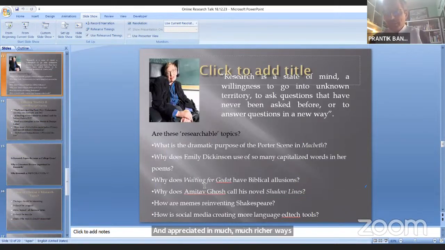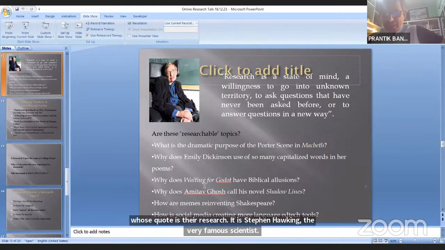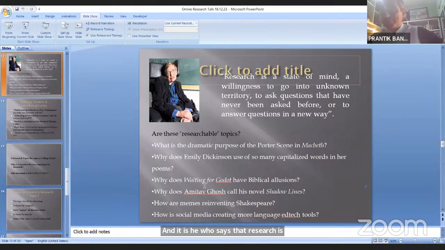All right. Some of you may actually identify the gentleman whose quote is there on research. It is Stephen Hawking, the very famous scientist. And it is he who says that research is a state of mind, a willingness to go into unknown territory, like Hemingway's Santiago, the old fisherman who went out farthest into the seas in order to catch one big fish. So it is a willingness to go into unknown territory, to ask questions that have never been asked before, or to answer questions in a new way. This definition by Hawking adds a new dimension to what I've already said, that research is the art of asking questions. What Hawking is saying is research, yes, is the art of asking questions, but it is also the art of answering questions in a new way.